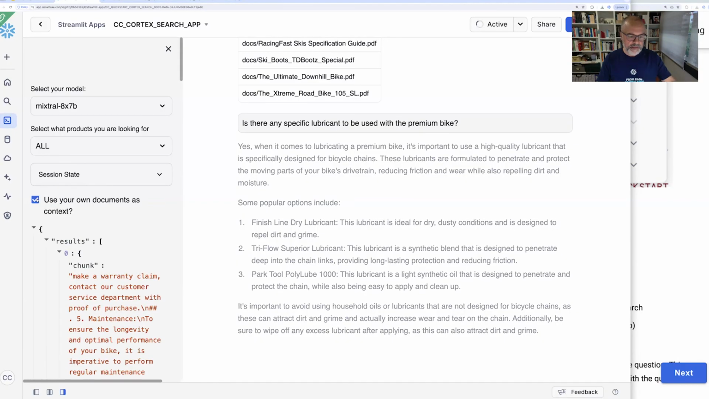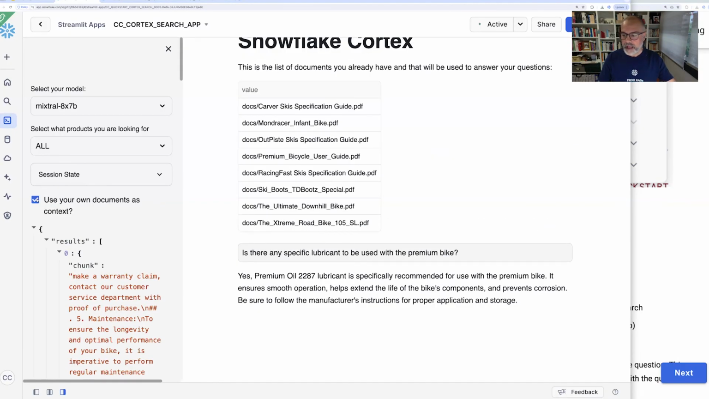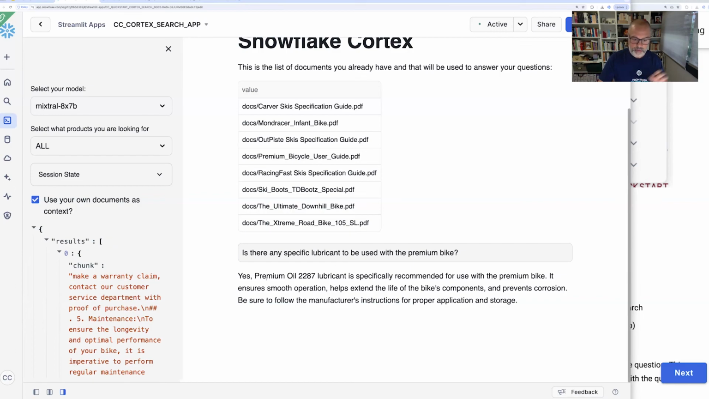Okay, now you see, on the left, I got all that information. This is the output, and I just print it here for you guys to see what's going on. This is the output of what Cortex Search found as relevant pieces of text from those PDFs that may have the right information. And in fact, it's right. Remember, I was talking about premium oil 2020-87. That is my unique lubricant that does not exist, but it's in all my PDF documents.